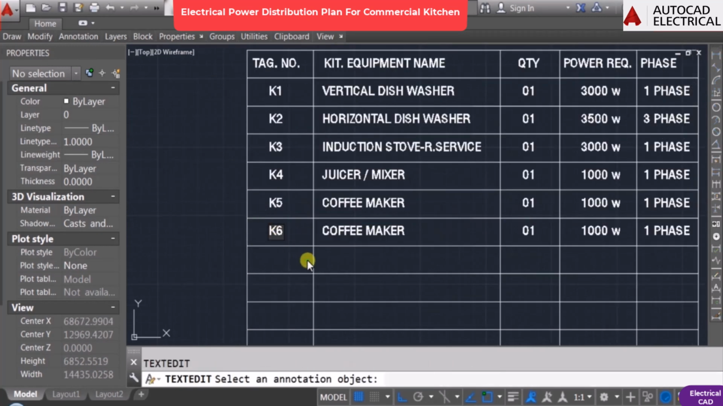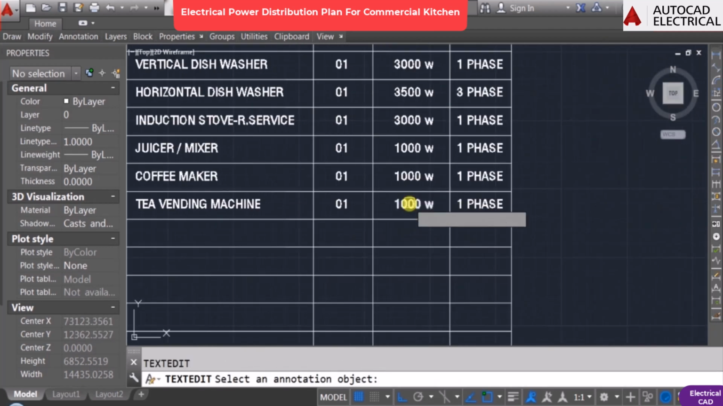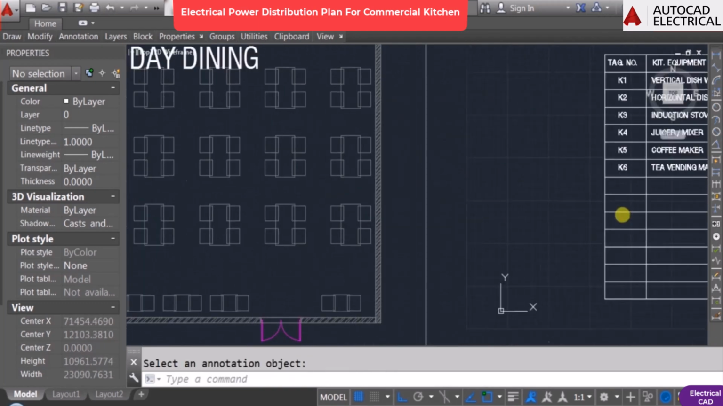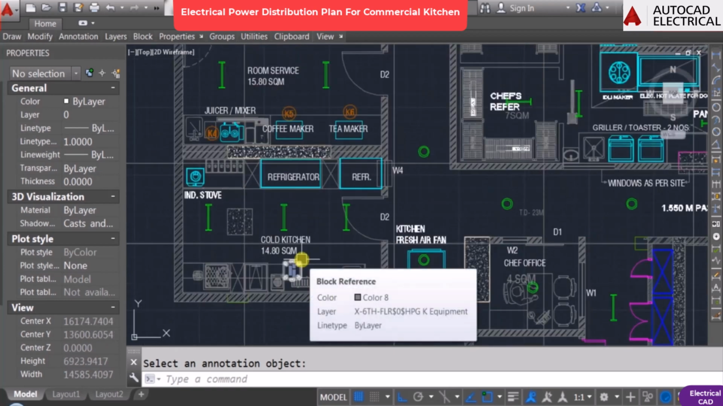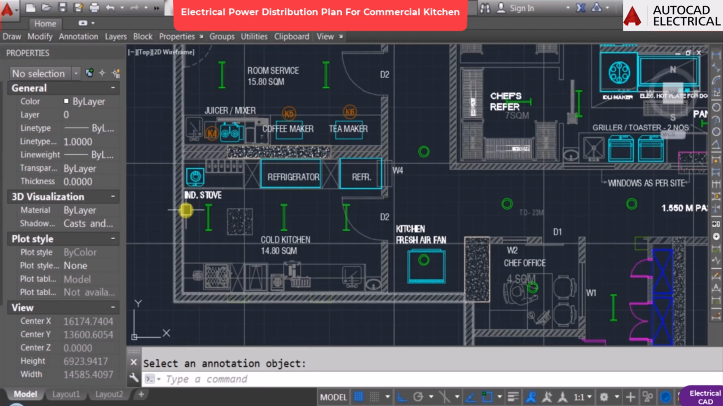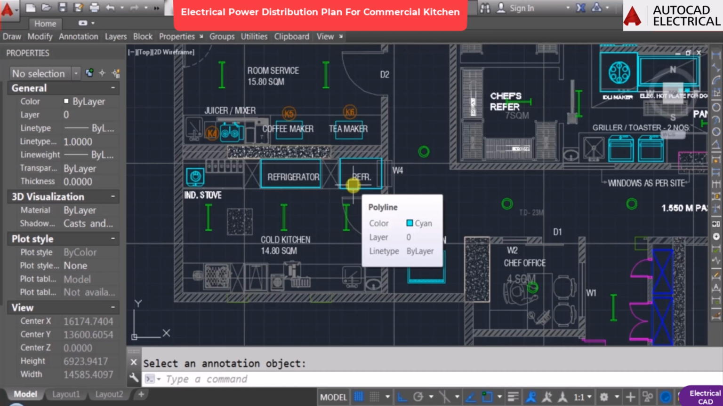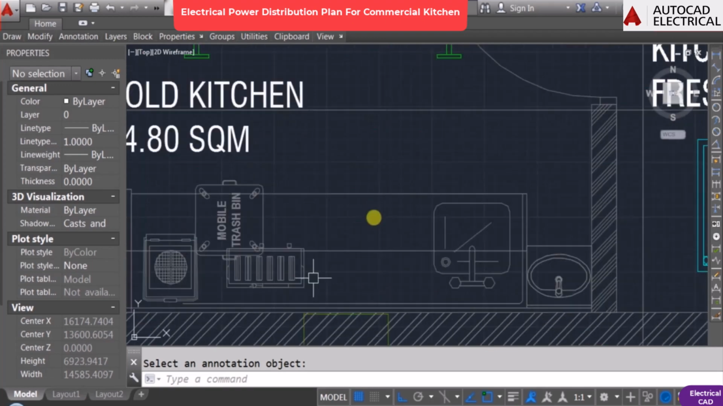And K6 is the tea maker or the tea vending machine. I'll mention over here a tea vending machine. It requires 1000 or hardly 800 watts in a single phase. So I have done with the room service area also. Next is the cold kitchen area. In the cold kitchen there is one induction stove and two refrigerators are available.